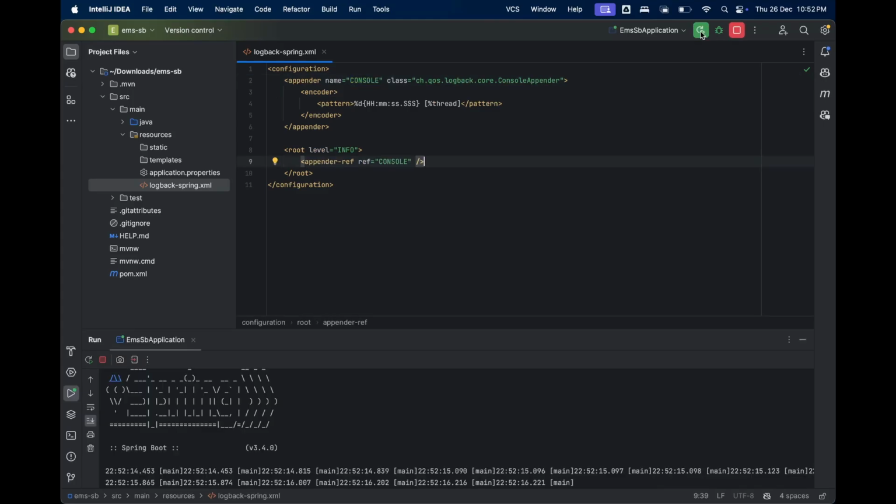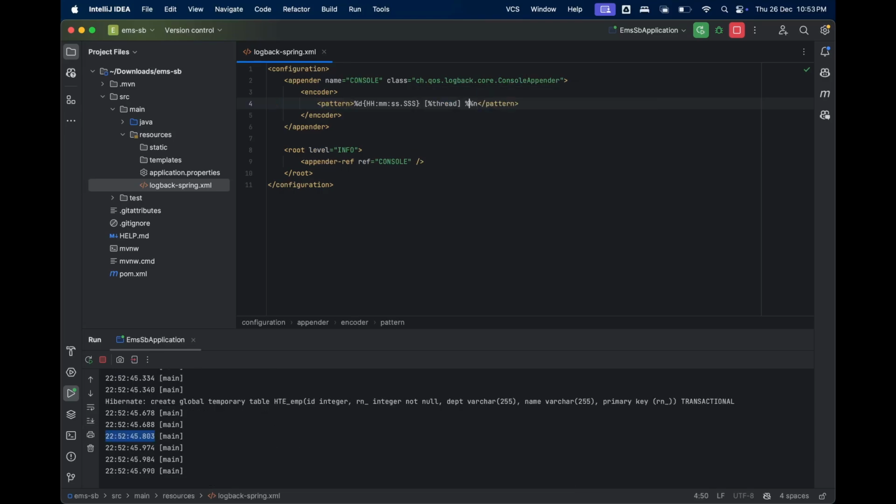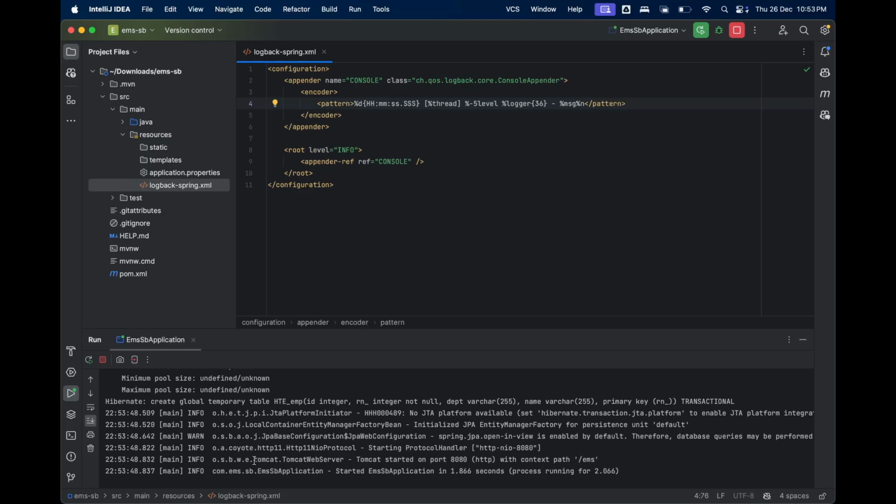So here you can see it's printing the name of the thread as well as the time, but everything is coming on the same line because here we need to use a character which will be responsible for changing the line, that is %n. Now let's re-execute it. Then we will use the logger and the exact message. Let's re-execute the application. So these logs on the console are coming in the format we gave in the pattern.